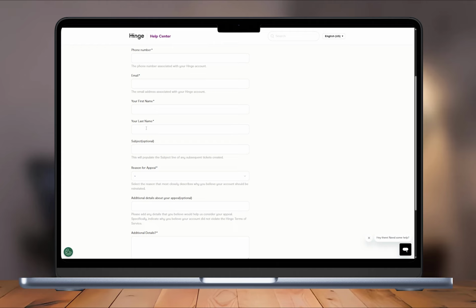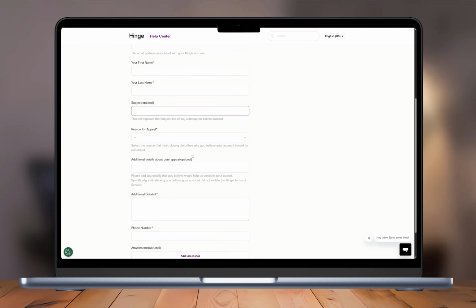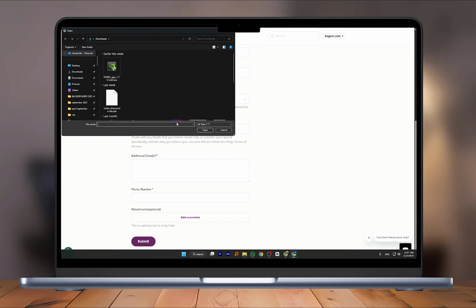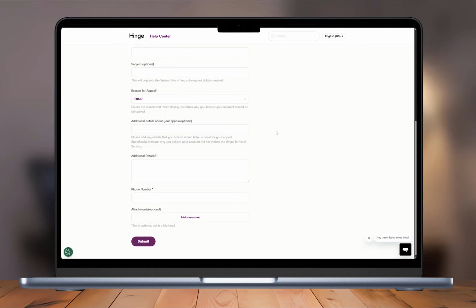Next, fill in your first and last name. Then, select the reason for your appeal, such as a mistaken ban or policy misunderstanding. In the details section, explain your situation clearly. You can also attach a screenshot if you received a message or email about your ban. Once you've filled everything in, click on Submit.